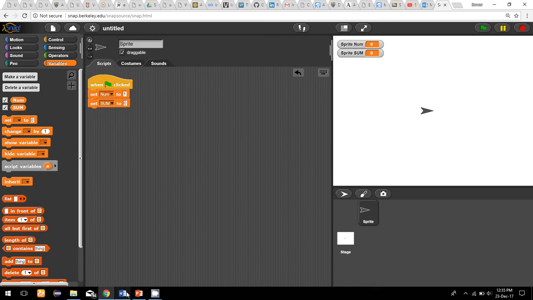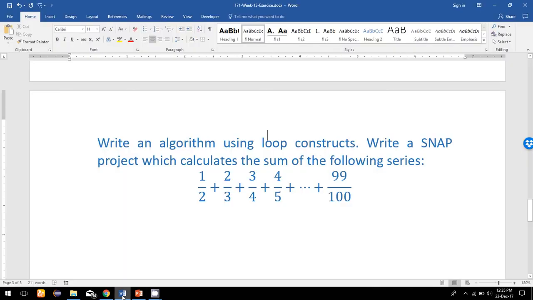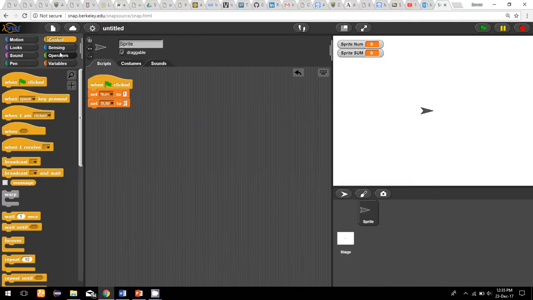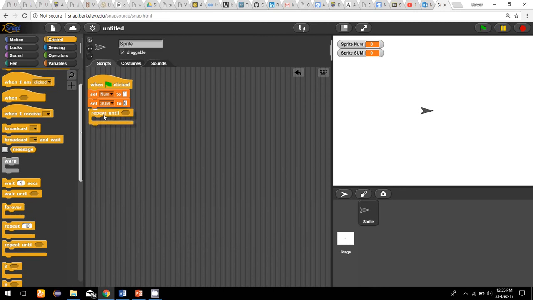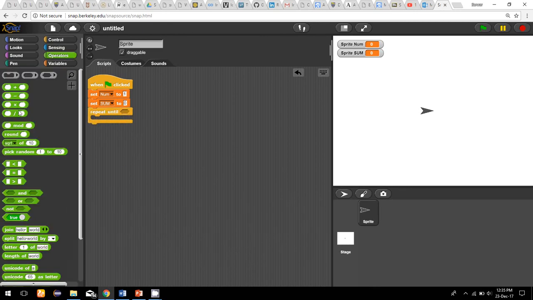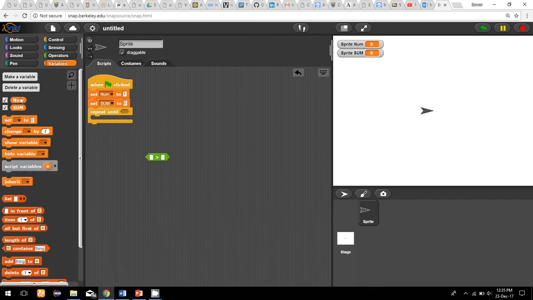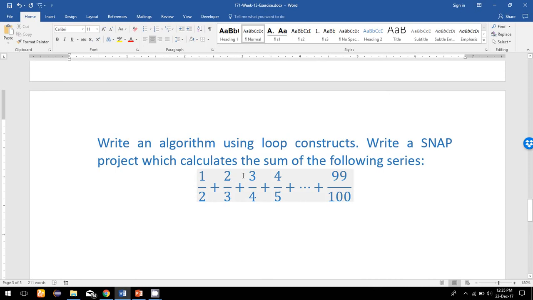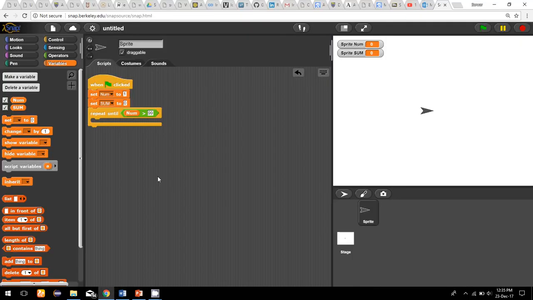Now we have to continue the operation from 1 up to, for example, 100. So I'm going to add a loop here, repeat until, and the condition I'm going to put is the number is greater than 99, because my series starts from 1 and finishes at 99, so I'm going to use 99 as the end.